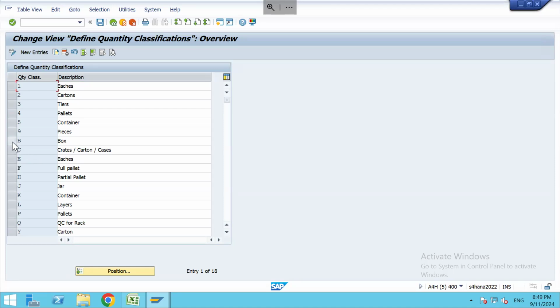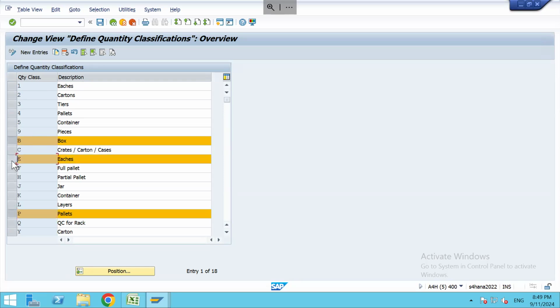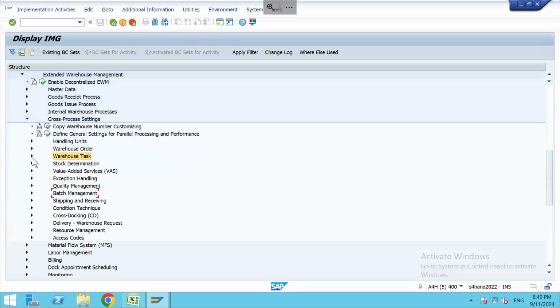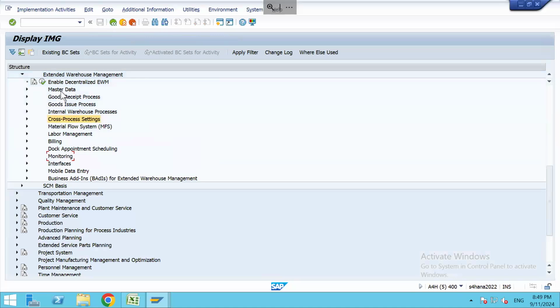So what can I do? I will use indicator B for box, indicator P for pallet and E for eaches. BEP, these are the three indicators I'll be using.